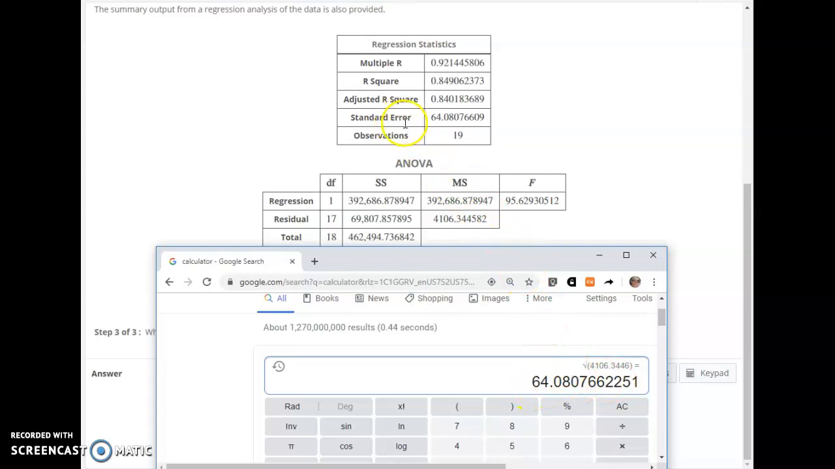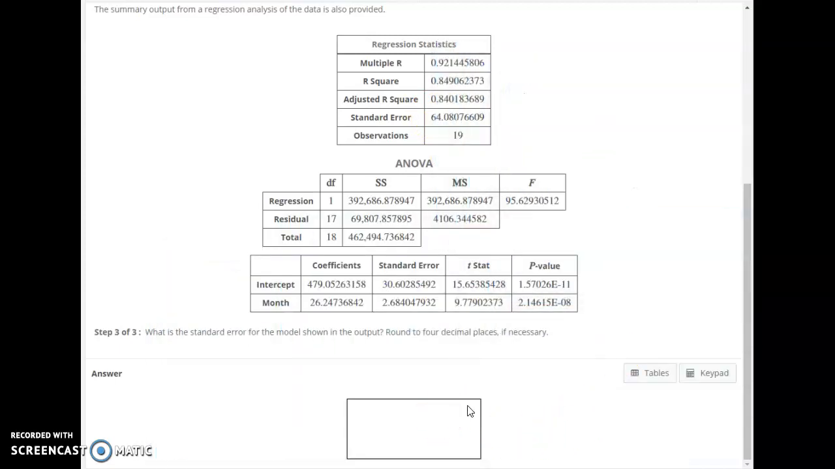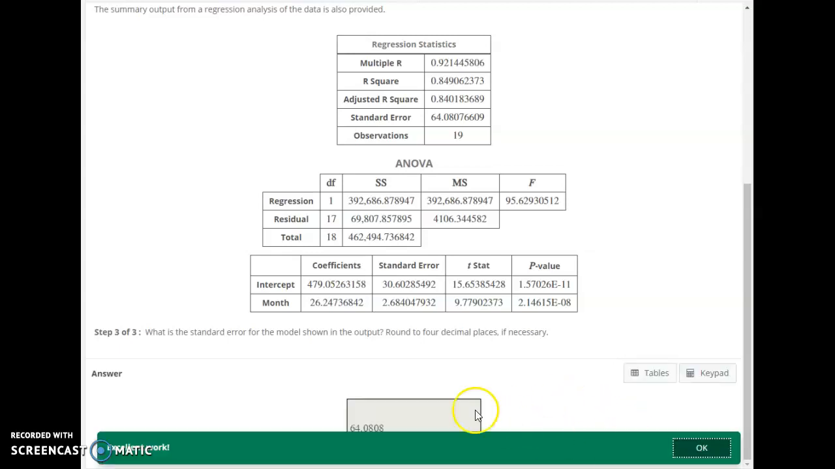Actually, in the output, little hint, you can just grab that standard error straight from here also, but do be aware of where that's coming from. So that's 64.0808. Looks like we'd get the closest possible one. And that's the basics here of reading the output.